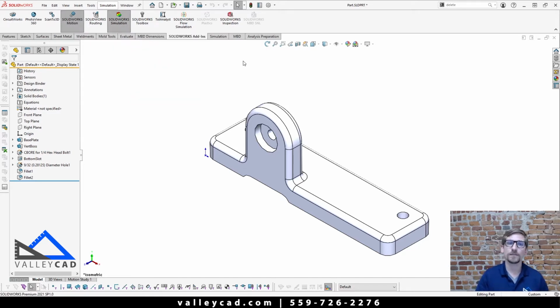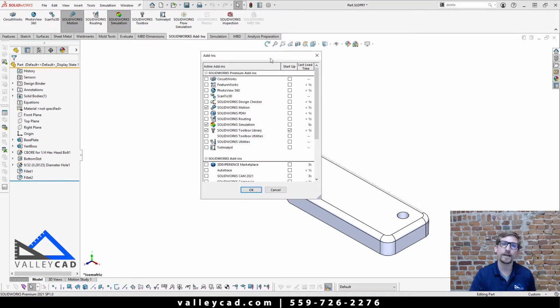The other way you could go about it is you come up to the top dead center of your screen and you'll see a sprocket there. Move your cursor just to the right, click on this drop down and you'll see Add-Ins. From the Add-Ins is where you can come in and turn on your add-ins for SOLIDWORKS. So in this scenario, we want SOLIDWORKS Simulation, which is currently turned on. If you want to make it so that simulation starts up every single time you start up SOLIDWORKS, you would come over to this column on the right and you would check box here.